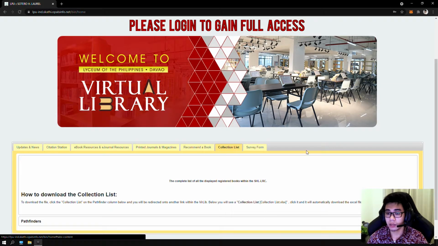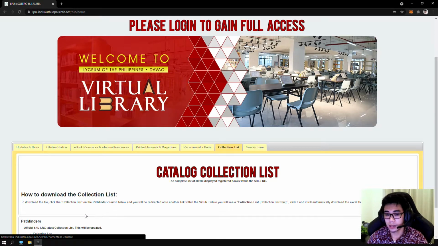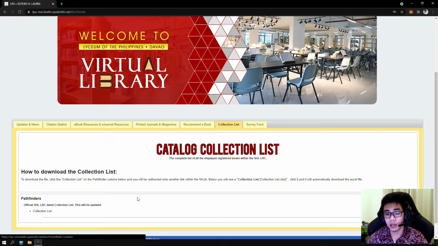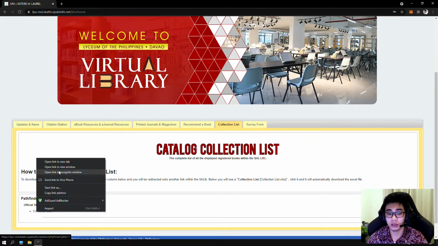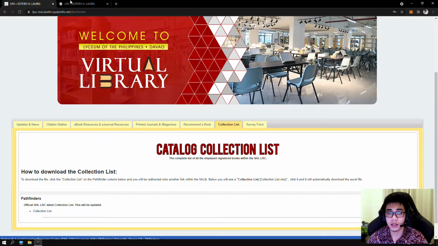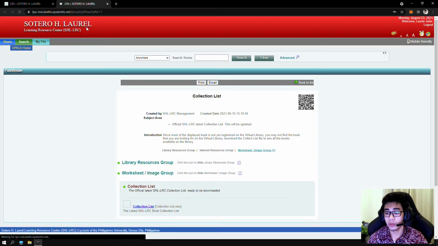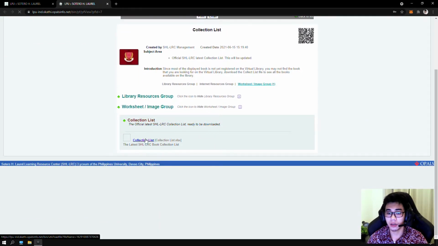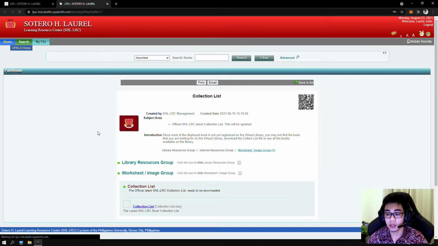The next tab would be the collection list. The list is here because as of now, not all the physical books are registered in the virtual library. It is still in process. So if you try to search for a book and it does not display anything, I suggest you download the collection list. Just click here and it will automatically redirect you to another page within the virtual library, and just click on the underlined blue name here. It will download automatically. It is an Excel file.